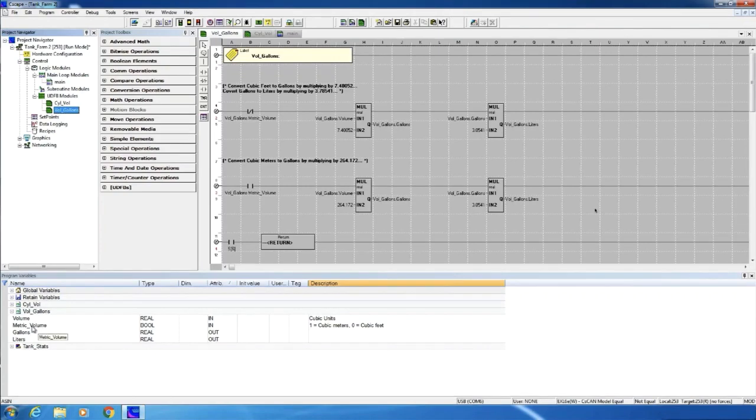And what tells the block whether it's metric or imperial is this flag here, metric volume flag. So if it's a 1, the volume coming in is going to be in cubic meters. If it's a 0, the volume coming in is going to be in cubic feet. And then it's going to calculate and create two outputs, a number of gallons and a number of liters. So the logic's very simple here. If it's imperial, not metric, it's going to convert from cubic feet to gallons and then liters. If the volume coming in is metric, that means cubic meters, it's going to convert to gallons and then to liters. So that's all that UDFB does.